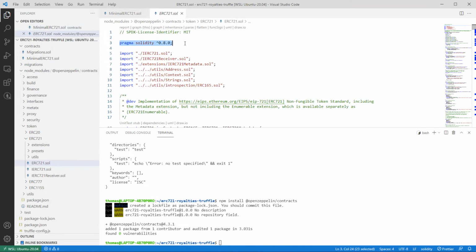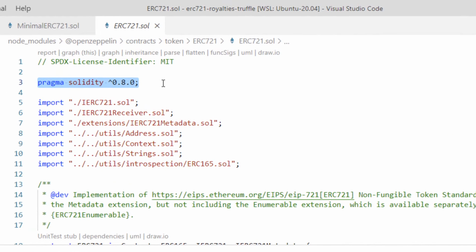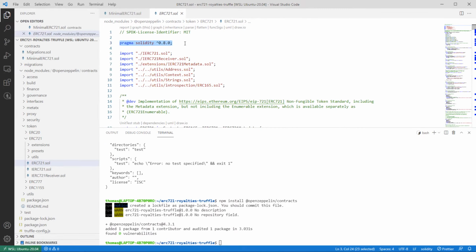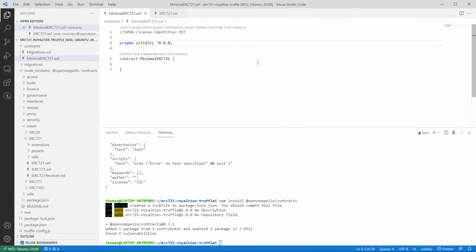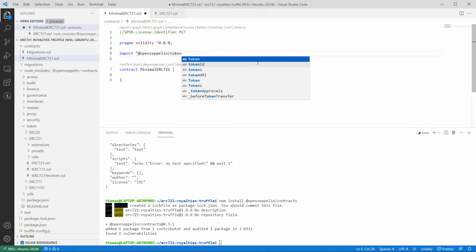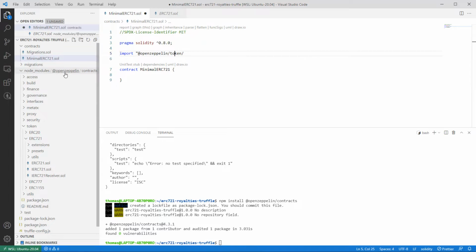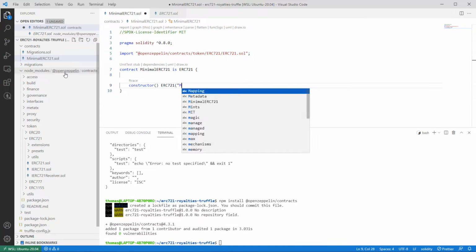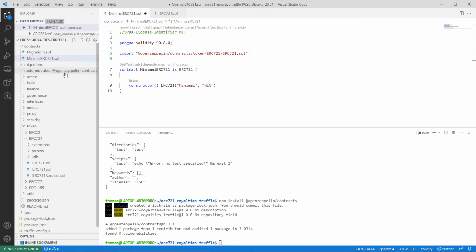What you see here is that we are writing the contracts for Solidity 0.8.x, which is the same version that OpenZeppelin contracts are written for. Let's import the contracts and use them in our contract. We need the ERC721 contract and extend it from our own smart contract. Then we initialize it in the constructor.